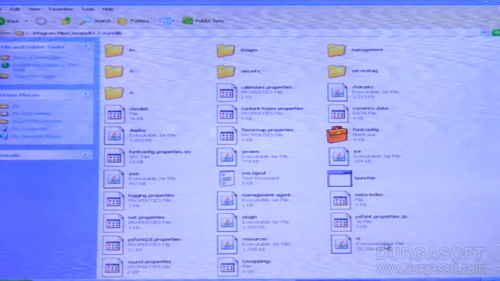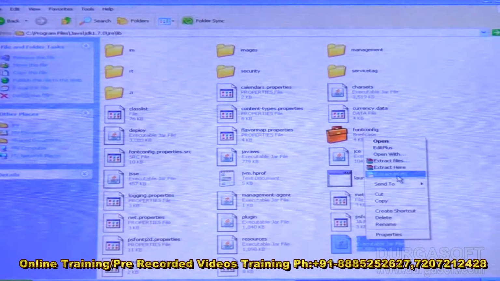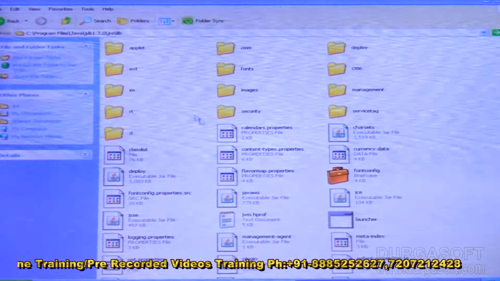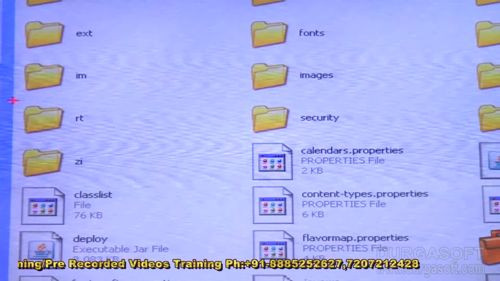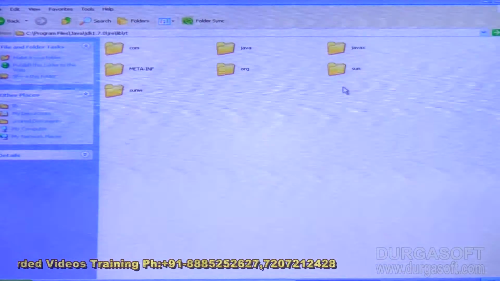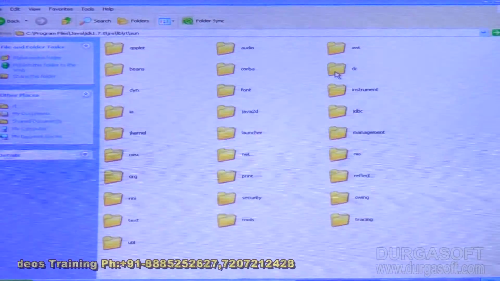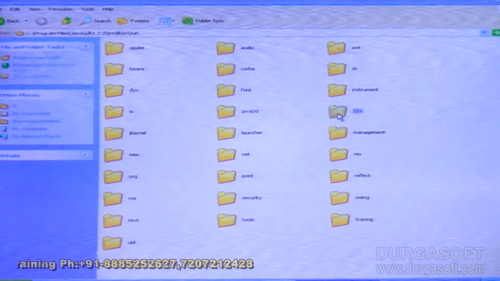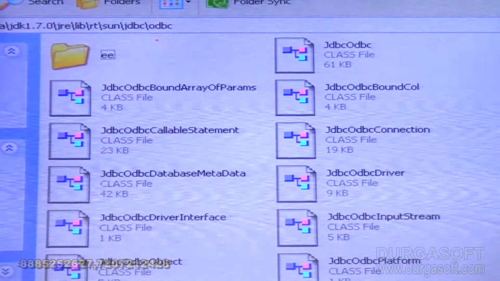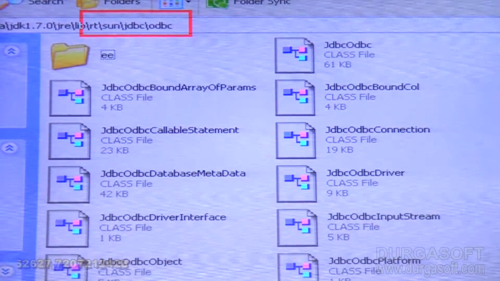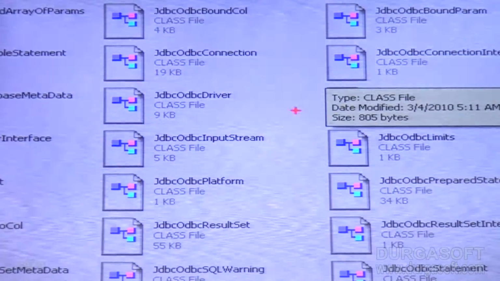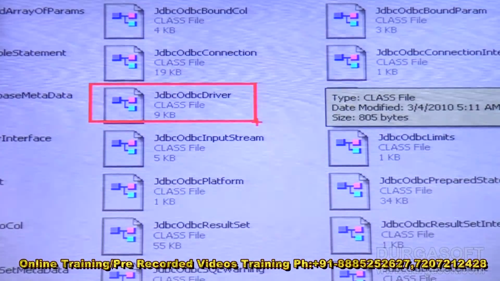If you extract rt.jar, right click, extract to RT, by default you are going to get the RT folder. Already I extracted it, sir. Now I got the RT folder. If I open this folder, in that there are multiple folders, sun is there, sun dot JDBC dot ODBC. In that sun JDBC ODBC, have you observed, right? In that JDBC ODBC driver, this is our class name, JDBC ODBC driver.